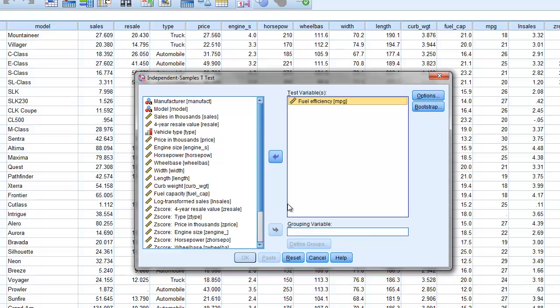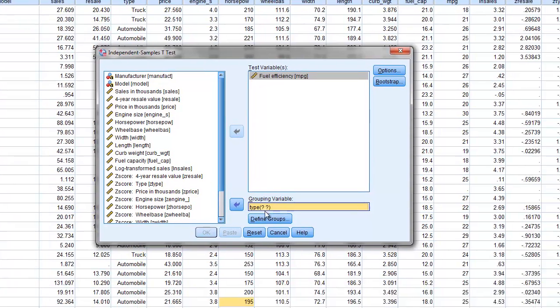The grouping variable is really how you're making your two groups. And I'm doing it on vehicle type. That's the variable. Where is vehicle type? There it is. I put it down here, and what you'll notice is it's got a couple of question marks, and we can't hit OK. So we've got to define what our two groups are.